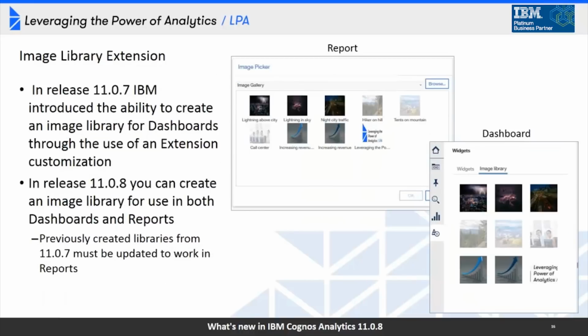Have you ever wanted a quick way to access certain images, like maybe your company logo, available in a report or a dashboard? It turns out that with release 7, it was possible to, quote unquote, easily add an image library to the tool. So that was introduced in dashboards in release 7. In release 8, they have increased that capability to now be able to create an image library that would be available in both reports and dashboards.